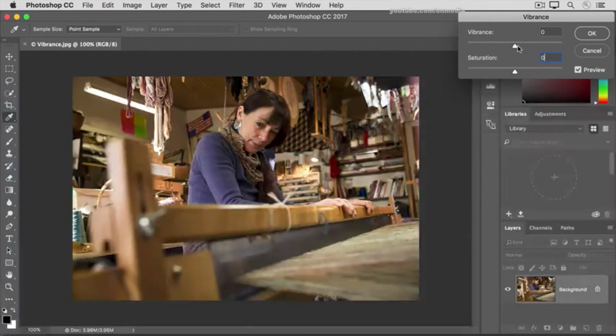Instead, let's try dragging the Vibrance slider to the right. Vibrance does a more subtle job of intensifying color, and it protects the flesh tones from oversaturation. Let's compare a before and after view by clicking the checkbox to the left of Preview. That's how the image looked without the Vibrance Adjustment, and here's how it looks with the Vibrance Adjustment. We've managed to make the sweater a stronger purple without overdoing the subject's face and the color of the wood.